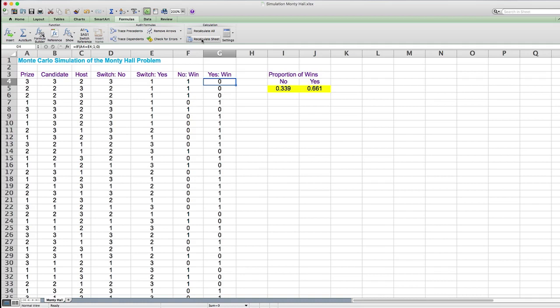Now let me click recalculate sheet. Notice the number changed. 34.6% not changing, 65% probability of winning, yes, when you change. Here it's now 30.3 to 69.7. So you see, our relative frequencies are indeed close to the 1/3, 2/3 cutoff that I explained to you earlier.